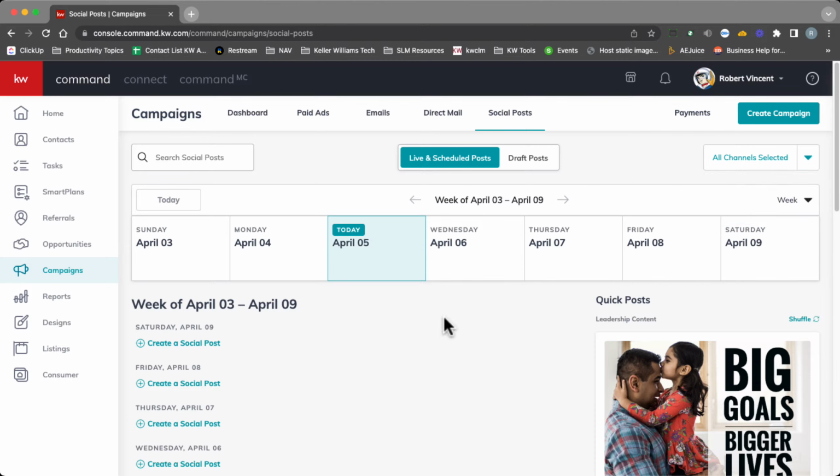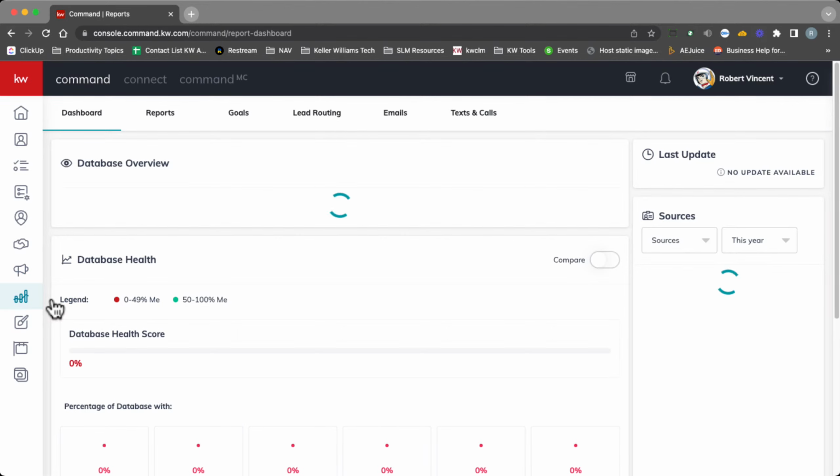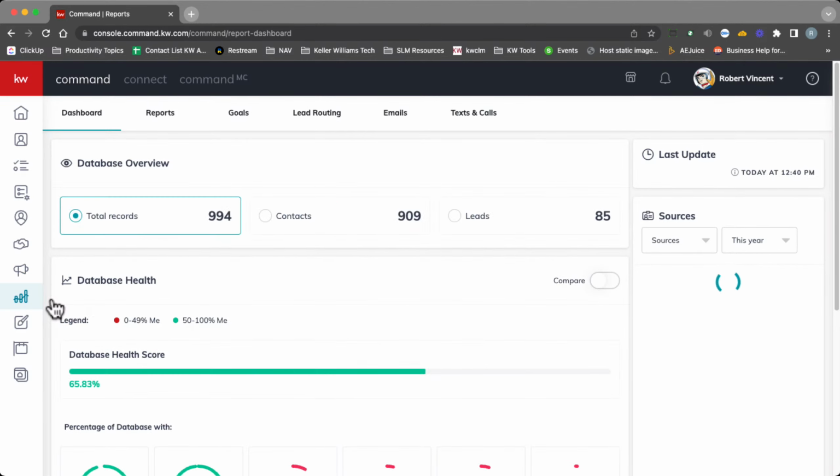All right, let's go back over here to our menu on the left-hand side and talk about the next section, reports. The reports area is going to give value after you've been working for a little while in Command. It's not going to initially light up and give you a lot of valid, good information, because as you build your database and do things inside of this software, you're going to see that the reporting area becomes more and more valuable.